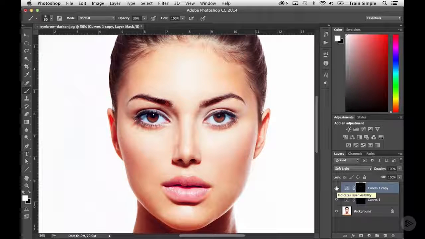Now, this is a little too pronounced, so typically what I do is I dial it back by dragging these opacity sliders down to something less than 100%. But here, we were able to successfully darken the eyebrows. Let's go ahead and take a look at the before and after by turning off the visibility of those adjustment layers and then turning the visibility of those layers back on. You can clearly see the before and after. So a quick, easy technique for darkening eyebrows.